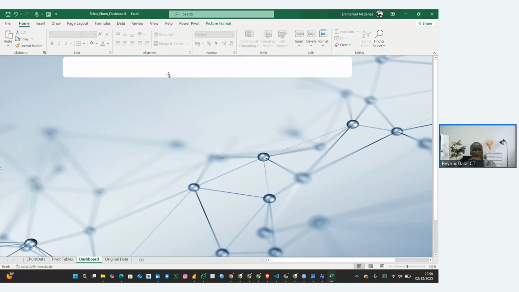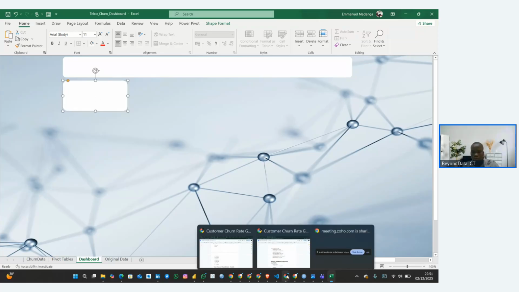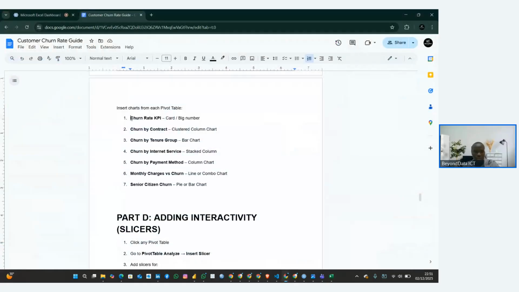And then now I can make a copy of this, Control C, Control V, and then I can of course adjust it the way I want. So I might want my first KPI here. This is what we call KPIs. So you can have it here as a card. Okay, so I have already sorted this churn rate. Next thing is churn by contract, which is a column clustered chart.